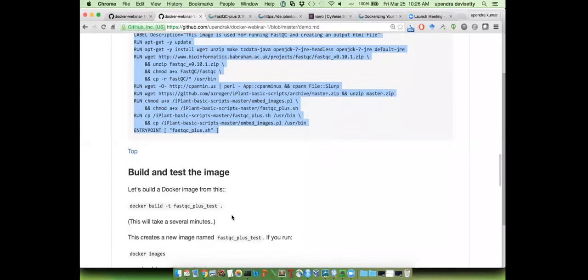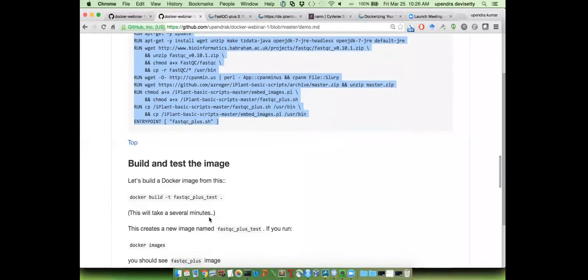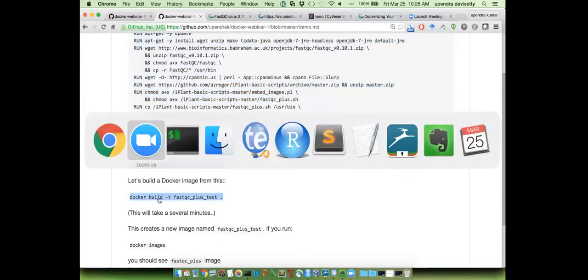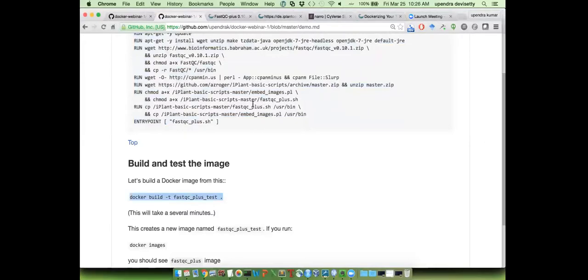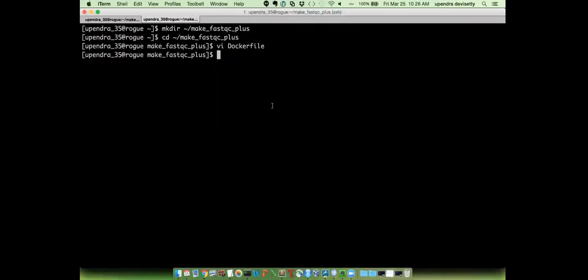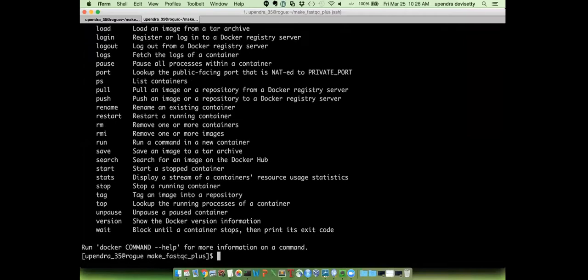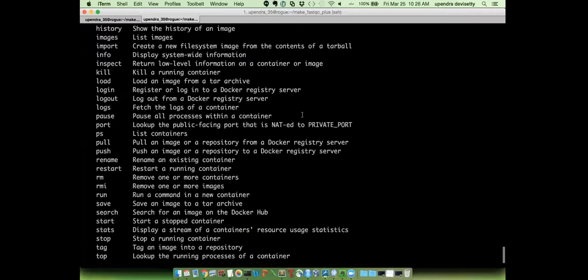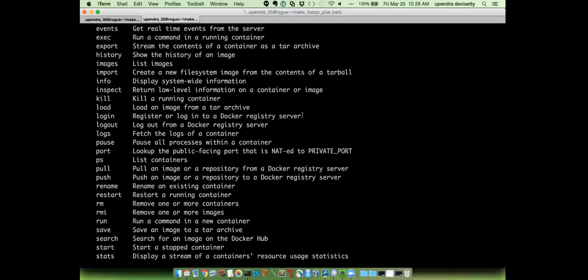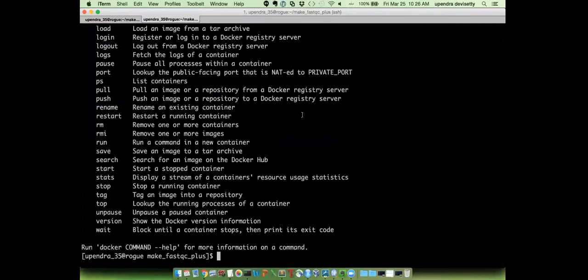So how you do that is, again, a very, very simple command. I'm going to copy this and then paste. Okay, so before you actually type in this command, make sure that your installation of Docker is successful. How do you check that? Simply by typing Docker. And if you see output something like this, that means you are good to go to the next step.